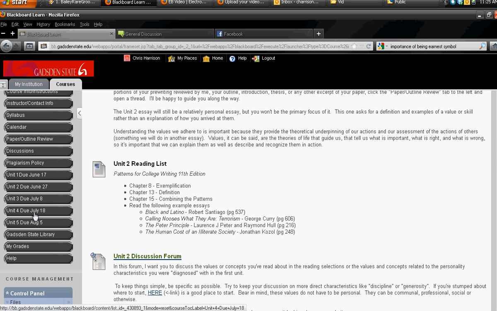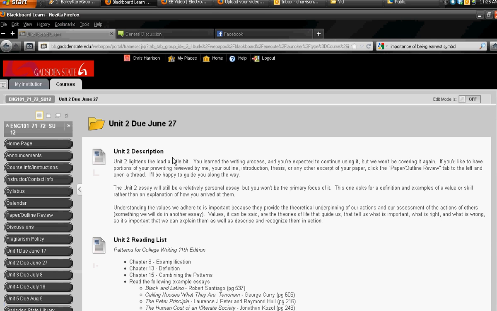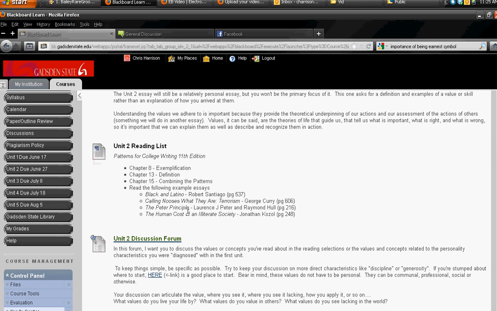Units 1, 2, 3, and 4 are very, very similar. Once you get to Unit 5, it gets a good bit more involved. There's a research paper there, so you want to make sure you read ahead and get started on that as soon as you're finished with Unit 4. But yeah, take a look through the course, scan through. You'll see that everything's pretty intuitively laid out. Just follow each unit from top to bottom. Make sure you finish everything by the due date, and you should be fine.